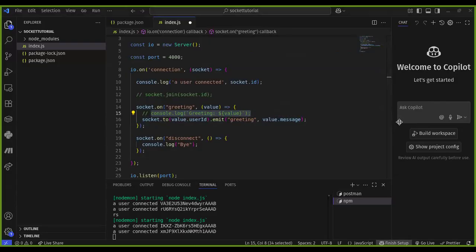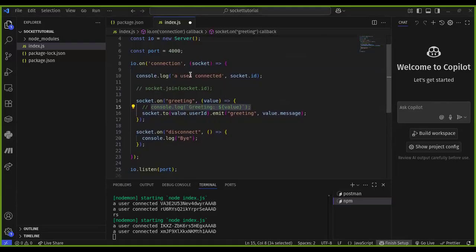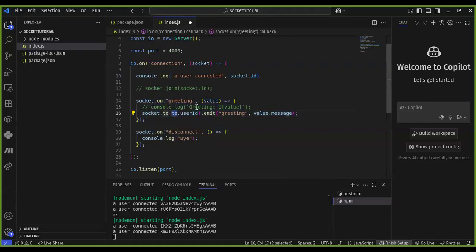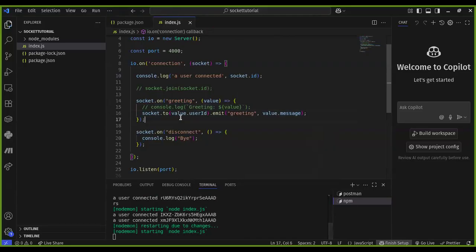So do you guys follow? For people that are just joining, that didn't join when I started: what was written here before was to.userid, and there was no variable name to that we declared anywhere. That's why this whole thing was failing. So we changed this to to.value, because value contains the user ID and the message. So it's working well now.